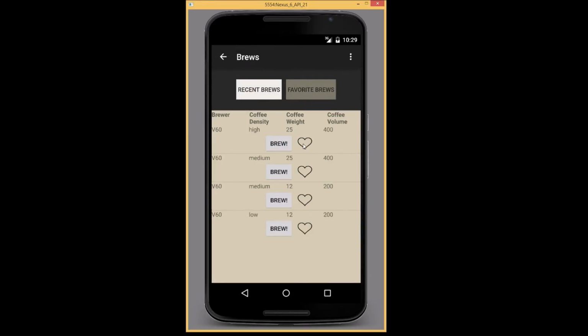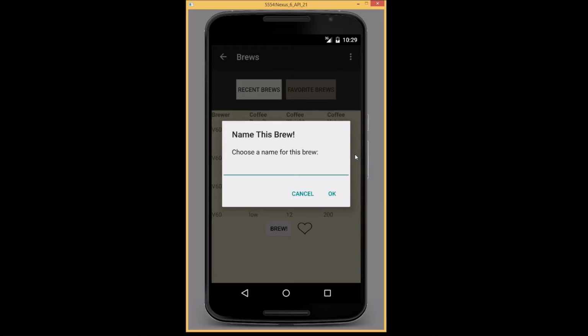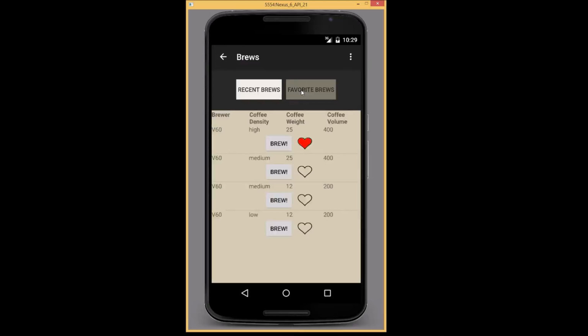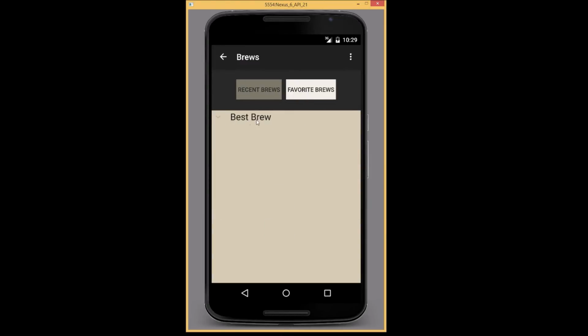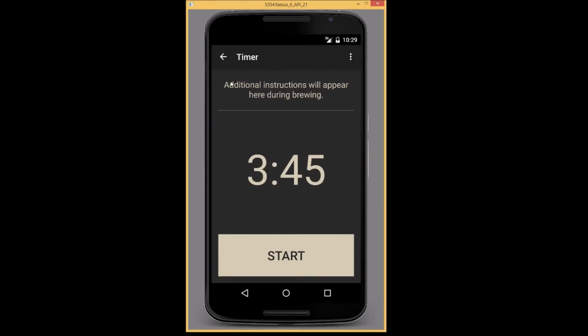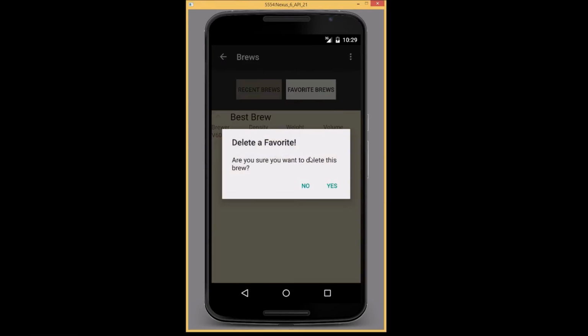The user can also on this screen favorite the brew. When they click the heart icon, they are prompted to enter a name. They can choose any name that they want that describes the brew. Hitting OK favorites that brew. If we switch tabs, we see the brew that we just named is right here in a collapsible list. By expanding the list, we can see essentially the same information that we have for the recent brews. From here, we can start the brew again by opening up a new timer, or unfavorite the brew.